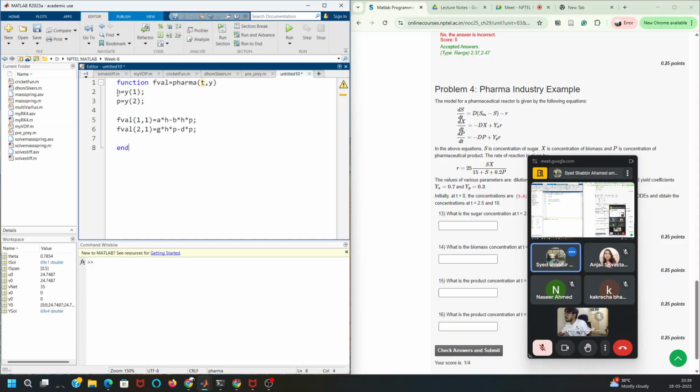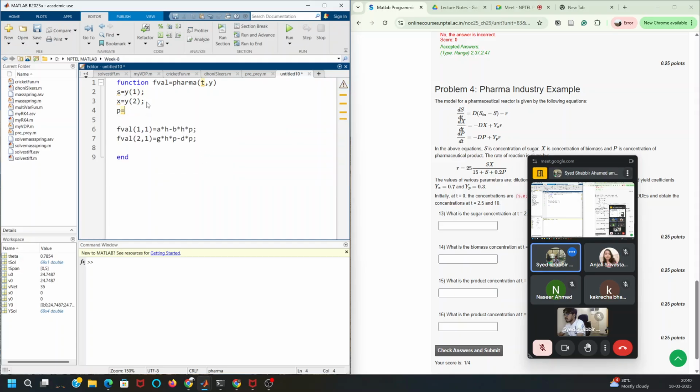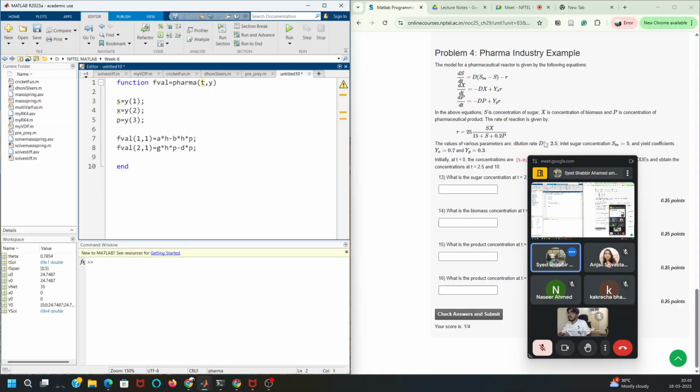So instead of h, we have S, X, and P. And we have some parameters which are defined here. So D is 2.5.